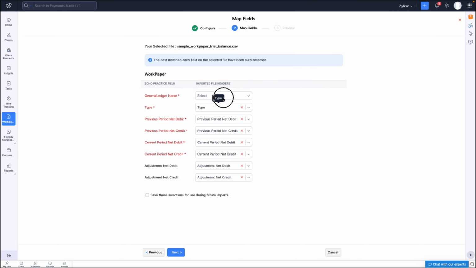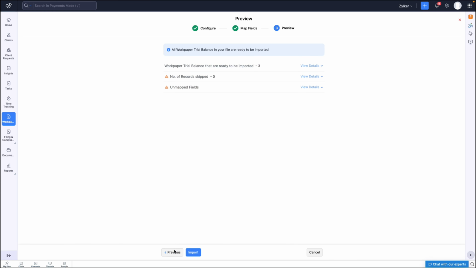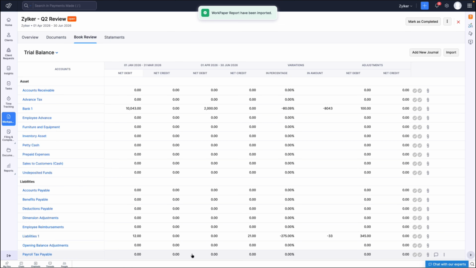Ensure all fields are mapped correctly in the Map Fields page, and click Next. In the Preview page, click Import. The imported journal will be added as a line account to the respective report.